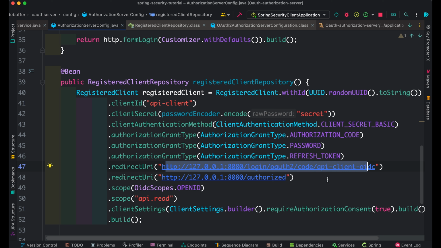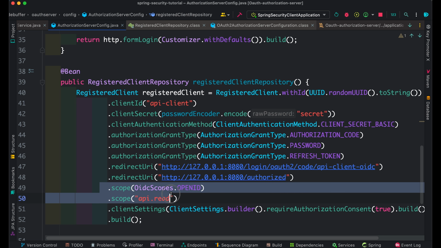Now how I got these particular URLs, I'll tell you later. These are the standard format URLs that you can define. Everything I'll tell you later once we implement this, but consider these are the two redirect URLs. Then I have defined two scopes.